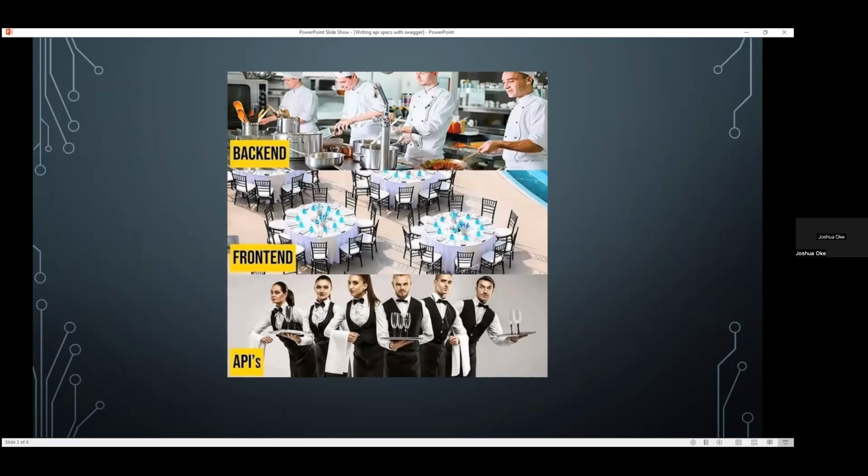So the client, when he has the API specifications, knows what to ask for. In a case where the person walks into the restaurant, usually very good restaurants will have their menu put on the table. So you pick that menu and that becomes your API. So you say, okay, I want to eat shawarma, but they don't have it. So what do you do?